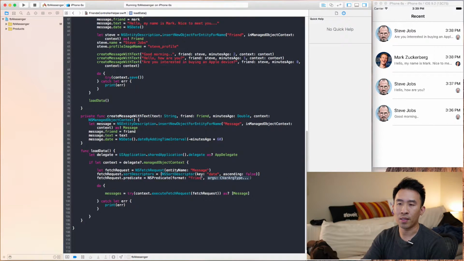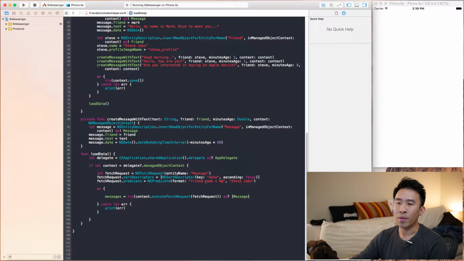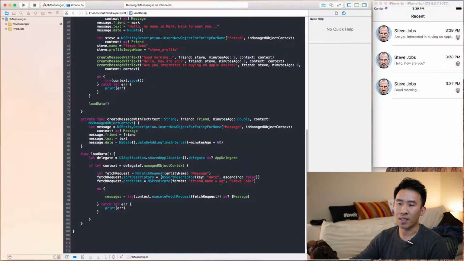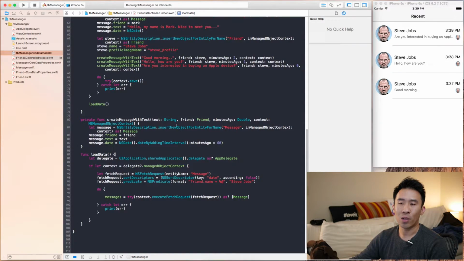And this is pretty specific. So we use friend.name equals %@. And for the argument, we'll just use a hard-coded value of Steve Jobs. So if we run that now, we will filter out the Mark Zuckerberg because he's no longer Steve Jobs. And remember, friend is a relationship object on our message entity. And that's how we filter using Steve Jobs like that.